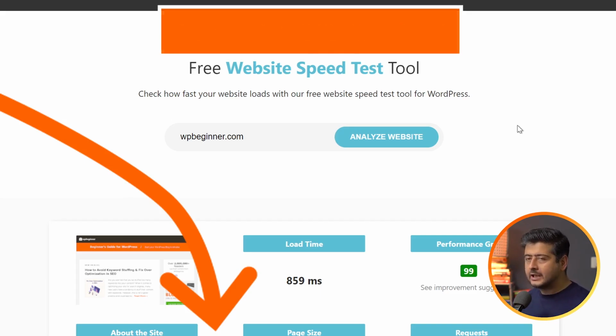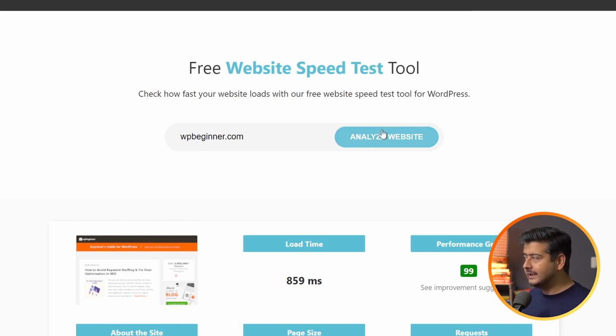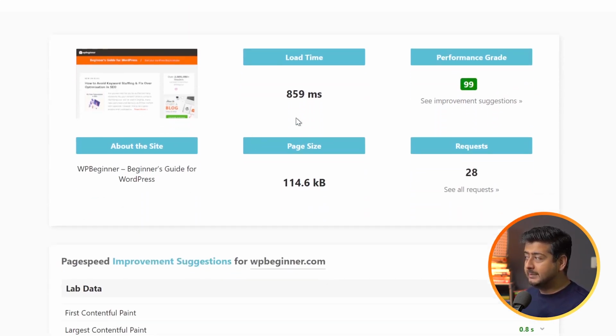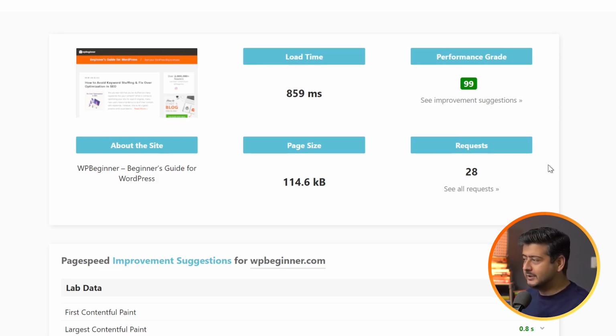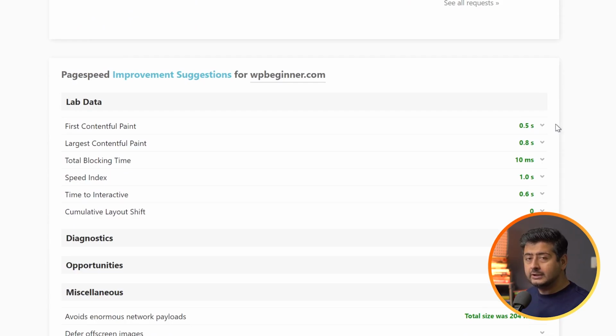I'll leave a link down in the description, and also you can Google the term IsItWP speed tool and you'll reach this page. Now I just entered wbeginner.com and clicked analyze, and you can see here all the data that this free tool will fetch for you. The homepage of the site, the page load time, the performance grade, the title of the page, size, requests. These are just the basic numbers. But if you scroll down, you'll see all the important technical data as well.